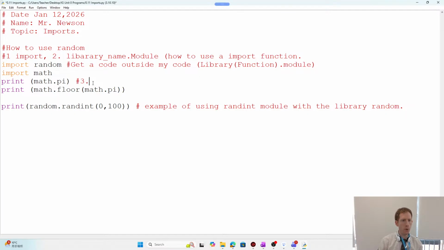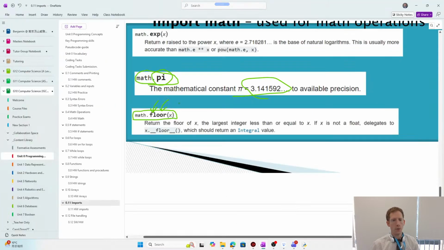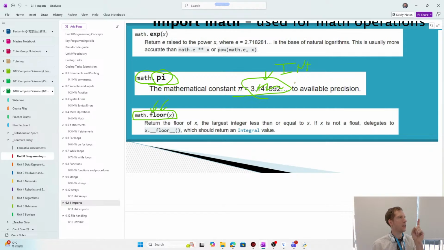This one is going to be 3.14 whatever, right? What does this function do? What does floor do? Floor deletes the decimal part. This is a float, and it makes it an int. An integer cannot have decimals.